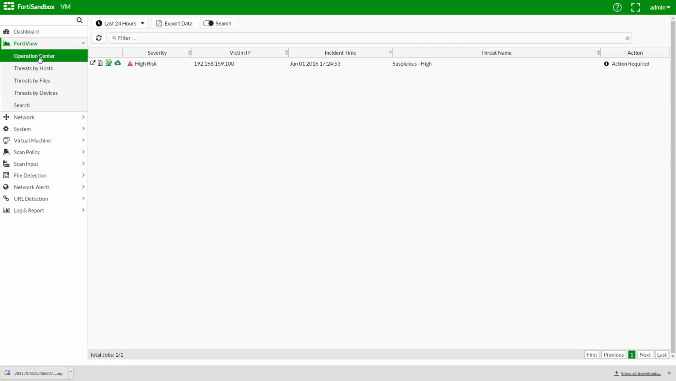With the new Operations Center in FortiView, you can keep track of detected threats and if they have been mitigated yet by another administrator via the actions available on the right-hand side. The results can also be viewed in FortiView on the submitting FortiGate as well.